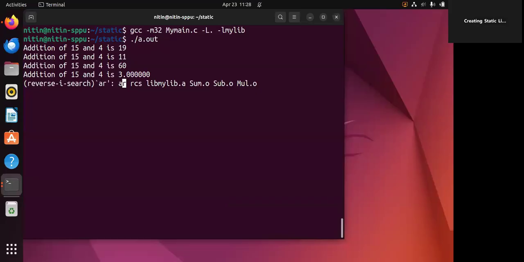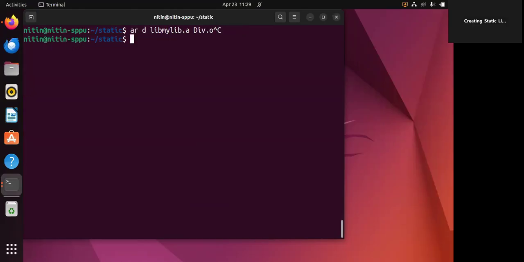To do so, we created math div.o, then we simply added that here. Correct. And further, we even saw how, if I want to delete, deletion can be done. So we used AR D. Right? And this is how you generally create libraries and use them.